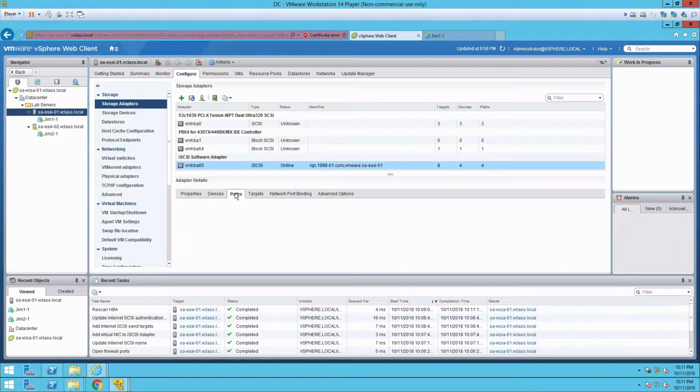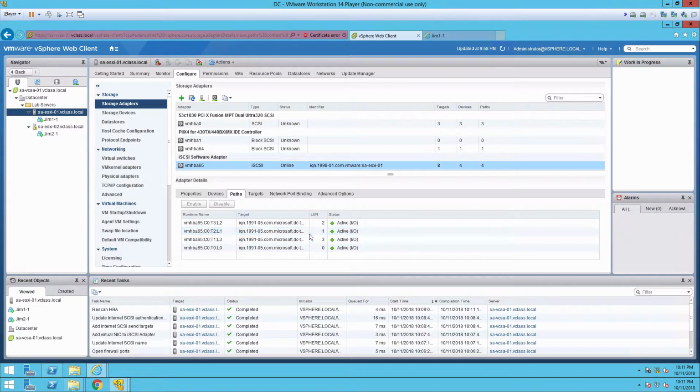If I select paths, we can see the 4 paths that are set up. I'll expand this column out so that we can see the target IDs. These iSCSI targets happen to be running on a Windows server with iSCSI services. Therefore, the IQNs are from Microsoft, and these are basically the target IDs that Microsoft assigns when it creates the targets. And then there are 4 individual ones of those, labeled 0, 1, 2, and 3.